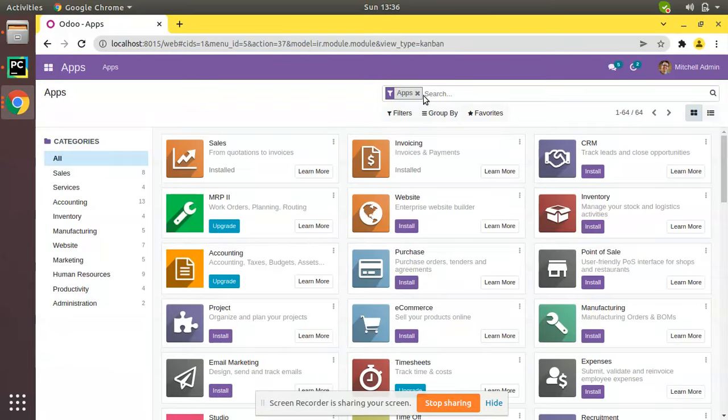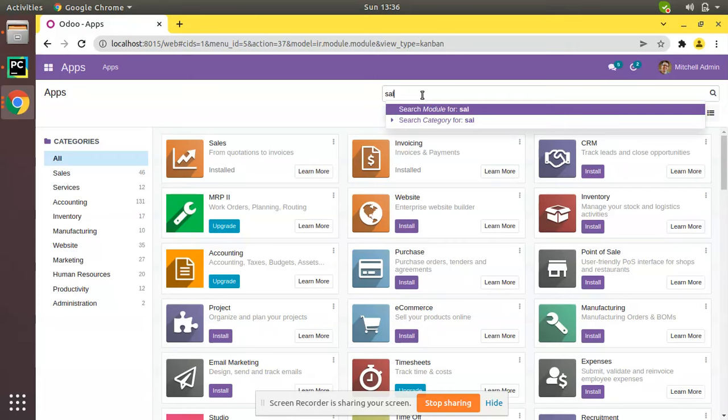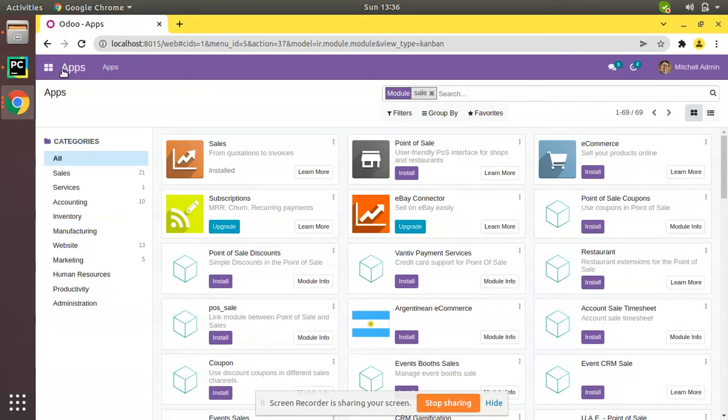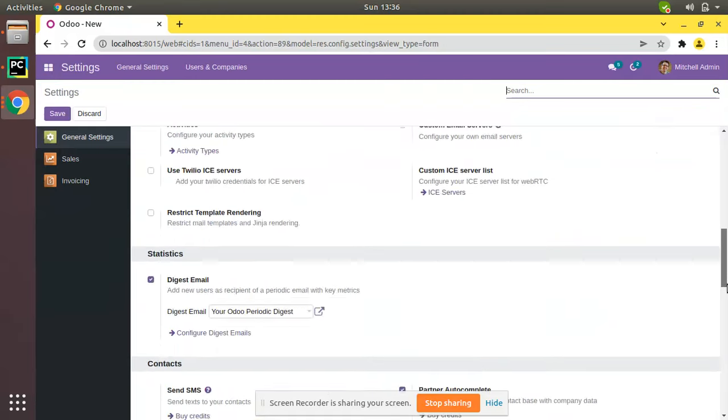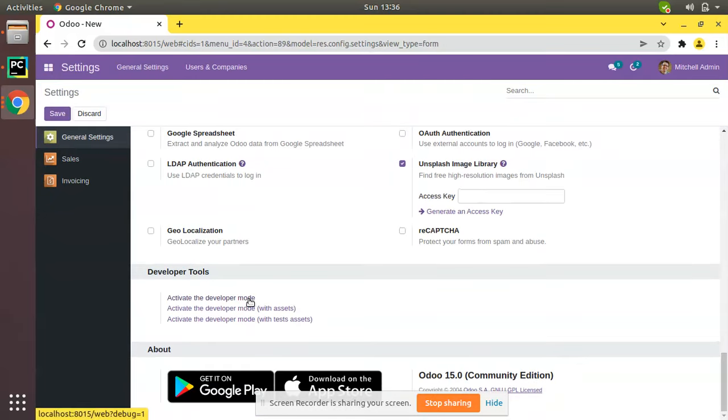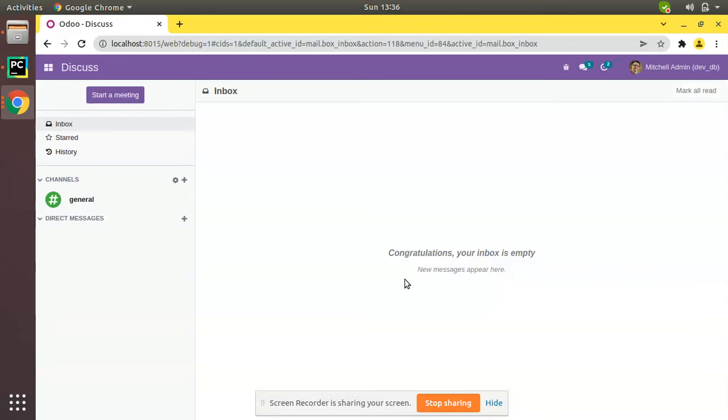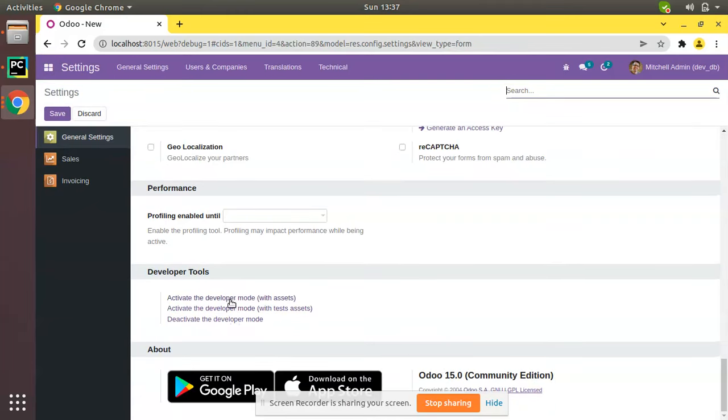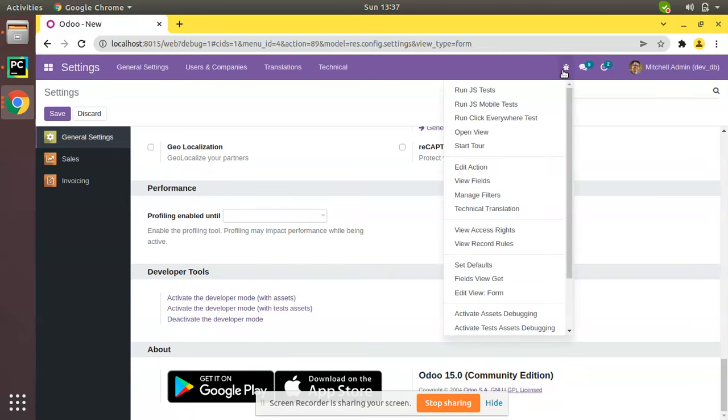If I come to the apps and search again for sale, before that I'll activate the debug mode. As we are developers, try to keep the debug mode activated always in your database for accessing the debug functionalities. Once you activate the debug mode, you can see we will have a debugger button available, etc. So just try to activate the debug mode first.